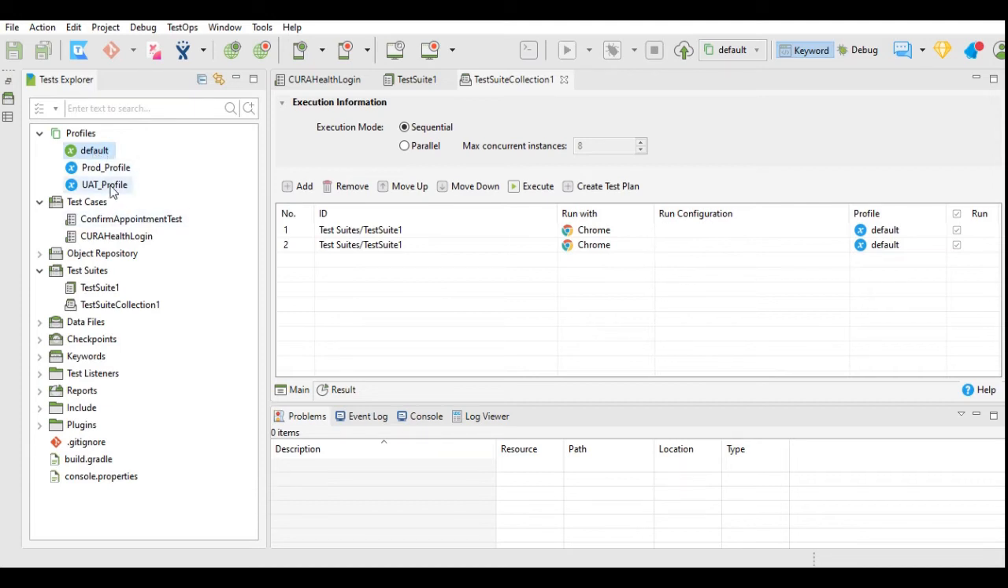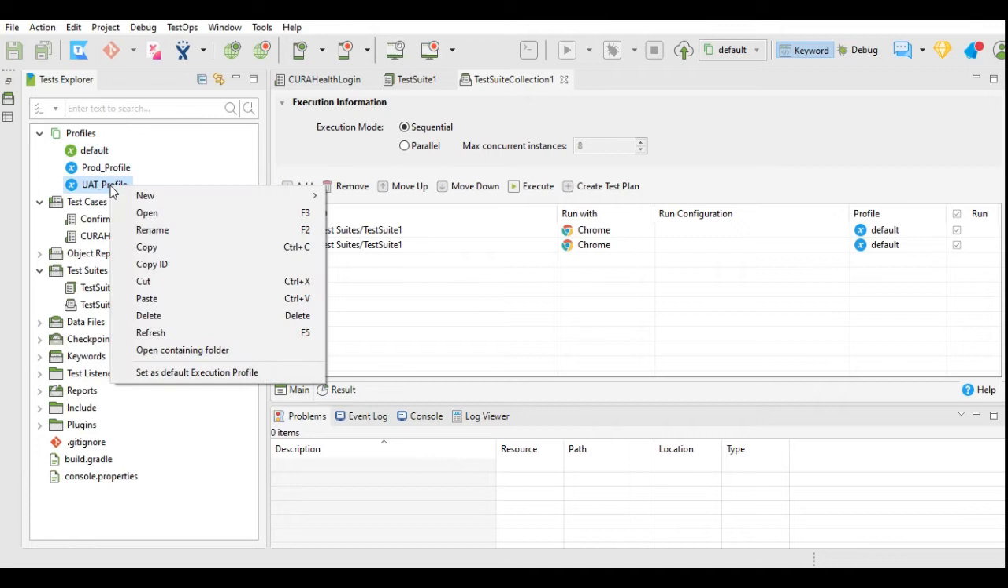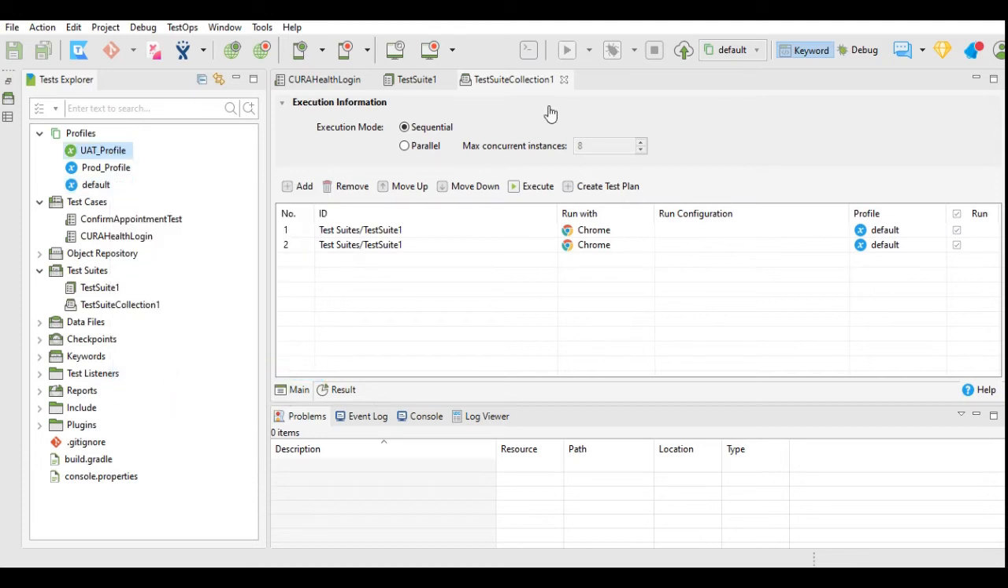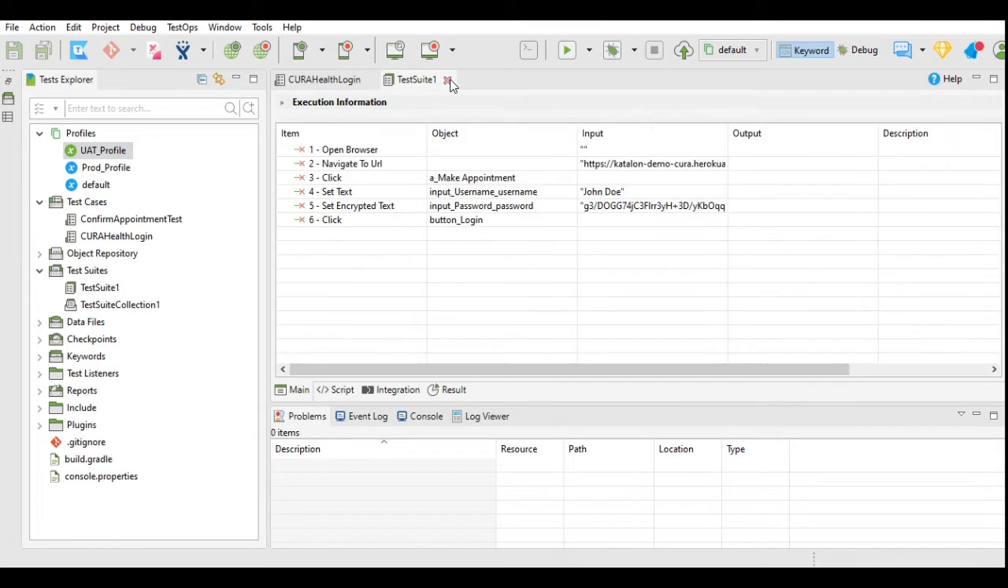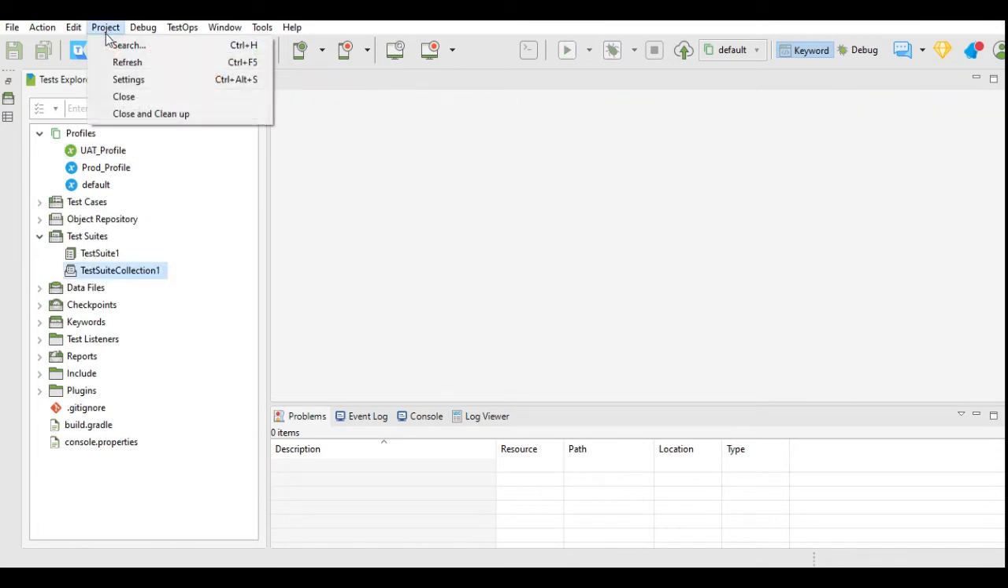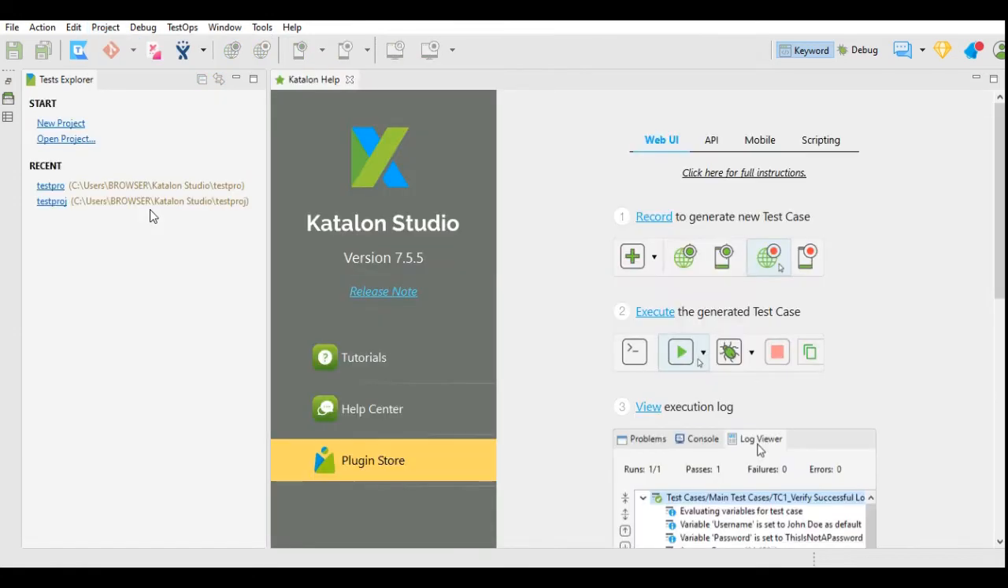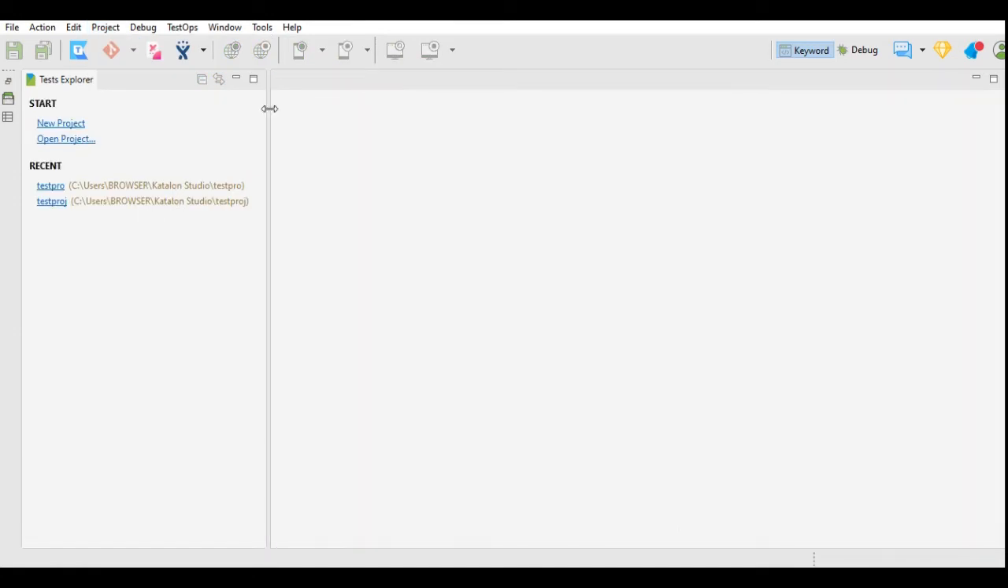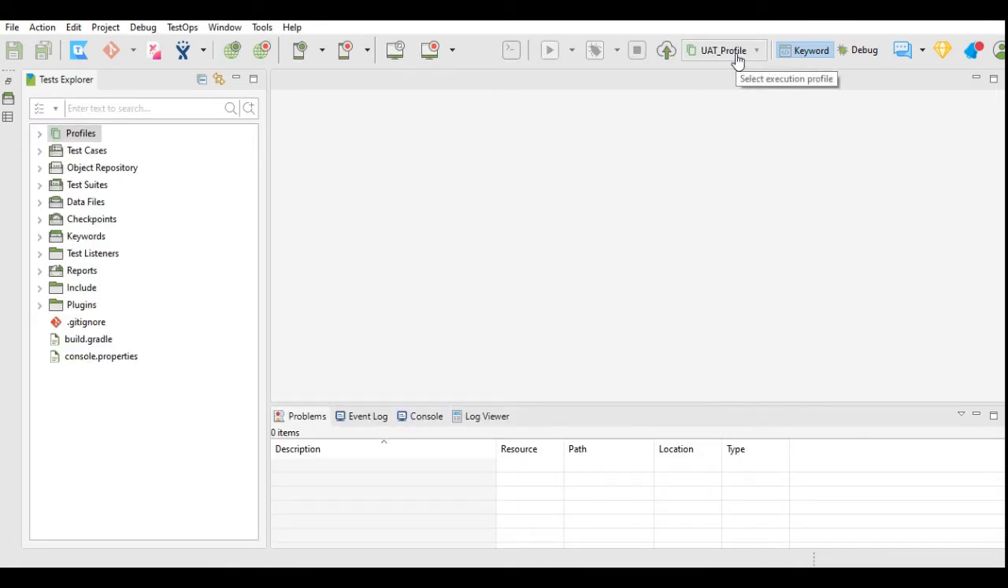To change this, if I want to change it to UAT profile, I will right click on UAT profile and I will select set as default profile. Once I set it as a default profile, I will close this. I will close the project after changes, and I will open the project again. Now if you check, the default profile is showing as UAT profile which we have selected.